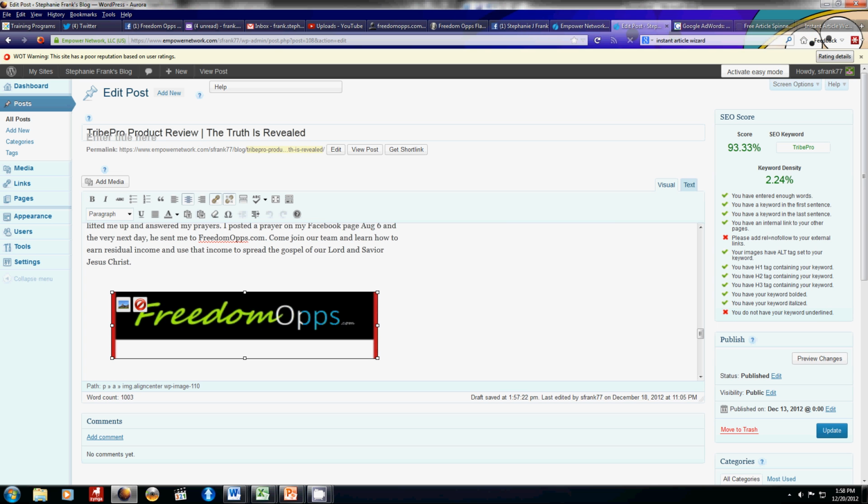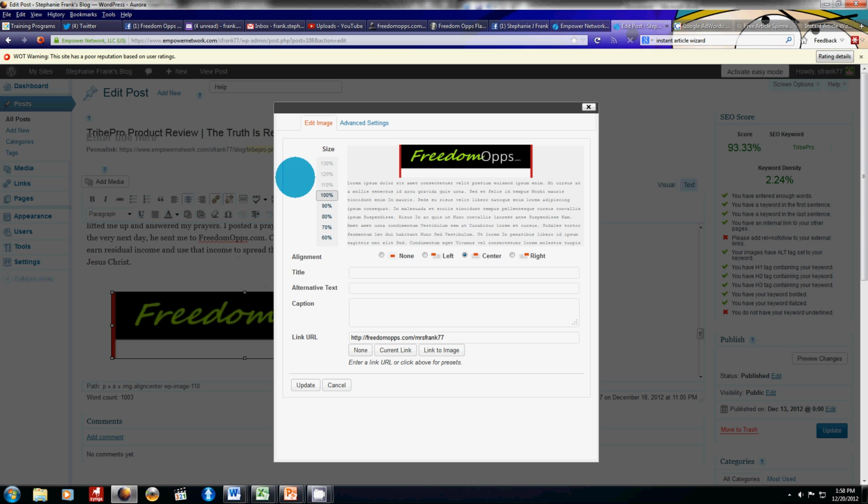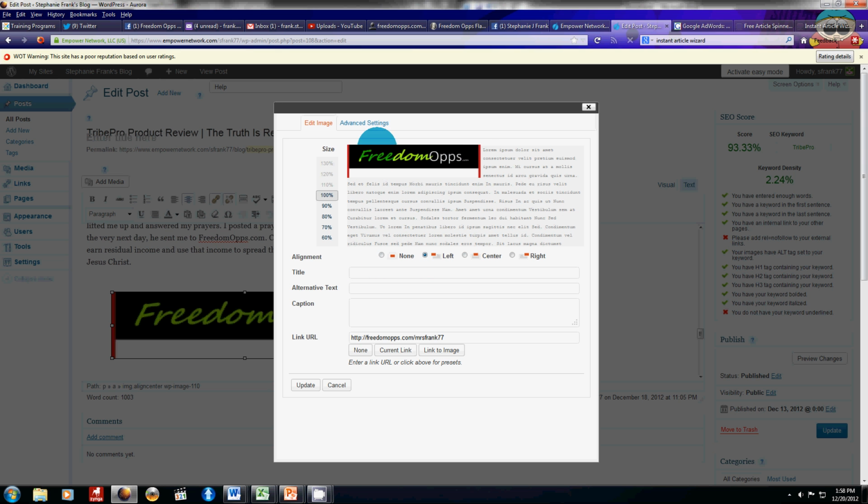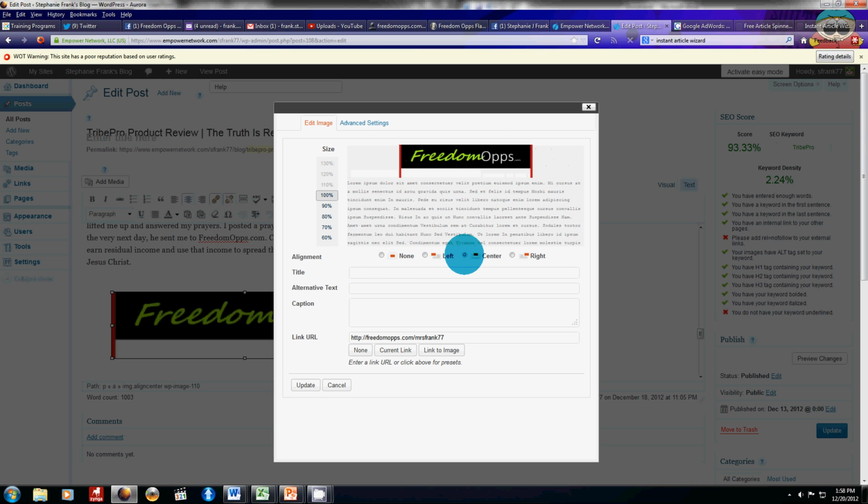So we're basically going to go to one of my images. We'll go to my right here and edit. And I'll just show you, okay, with the WordPress Empower Network blog, this is how it's set up, where you can just come in here and do everything. I mean, look, it gives you the alignment. You can move it where it has nothing to the left, and the words will just come right around it to the center and to the right, however you want to do it.